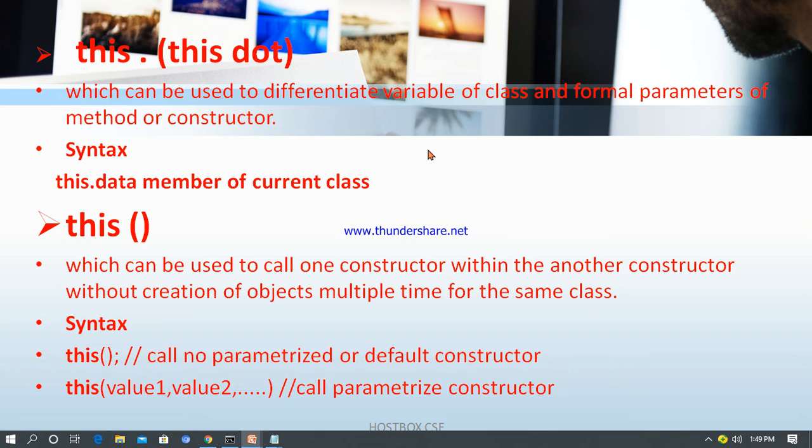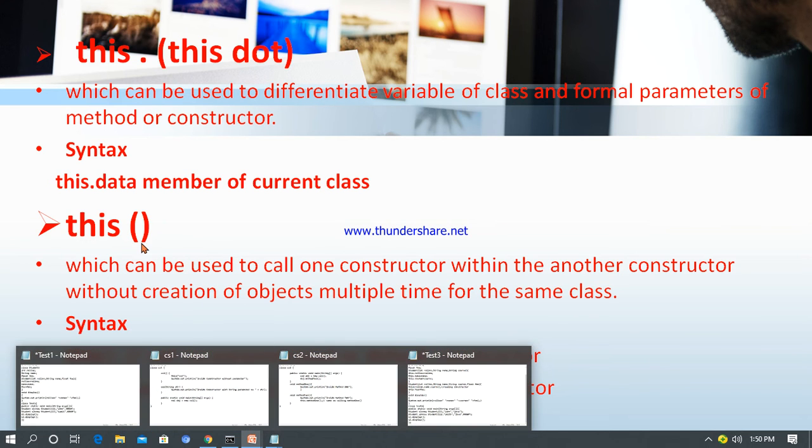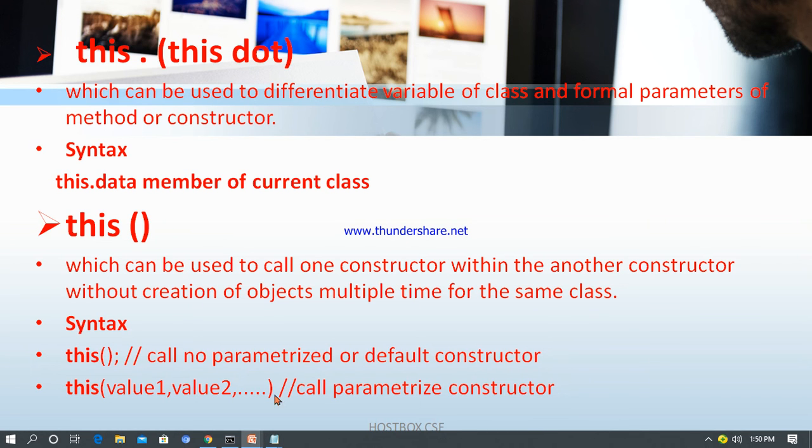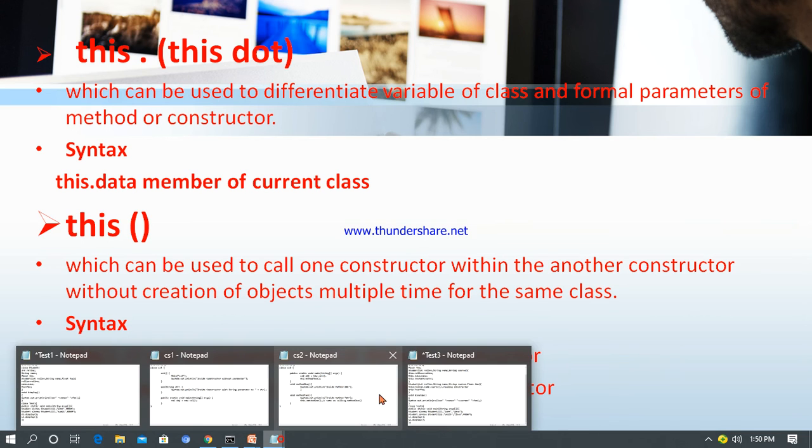So one constructor is already there, and within another constructor we call it, with no need to create objects multiple times for the same class. The syntax is this of, open bracket, close bracket, semicolon, where we pass value 1, value 2, calling the parameterized constructor. Let's see an example program called test3.java, based on the first program test1.java. Now we are going to see a program based on the this of keyword.